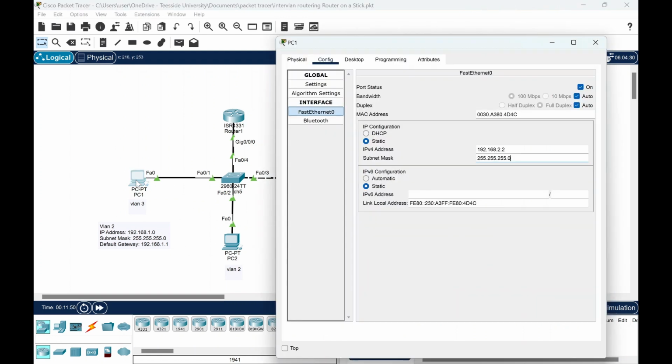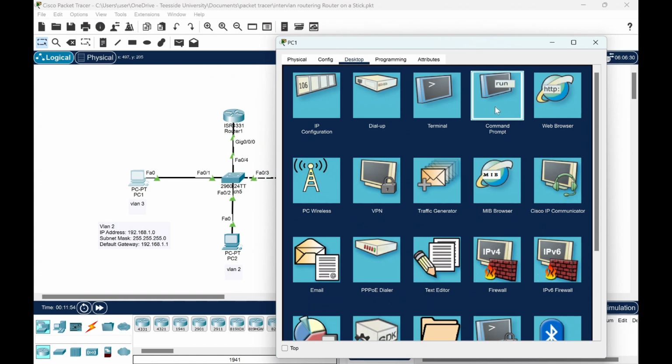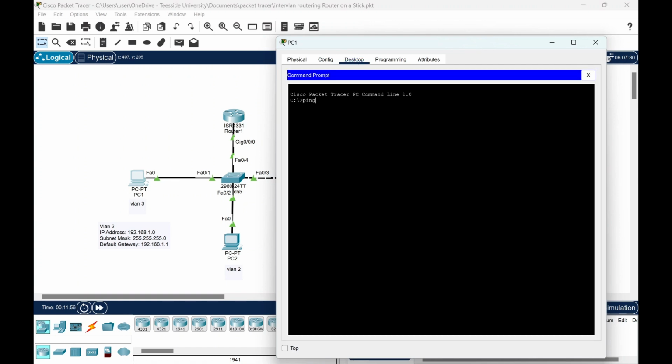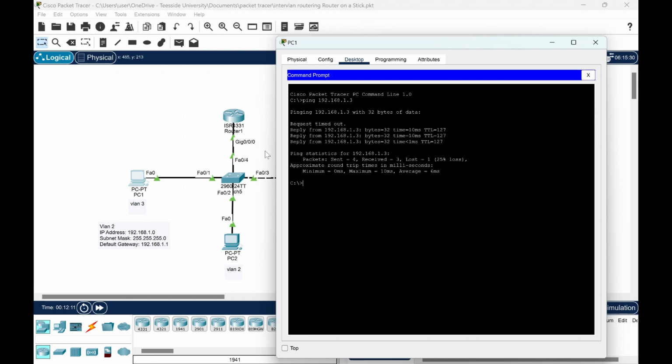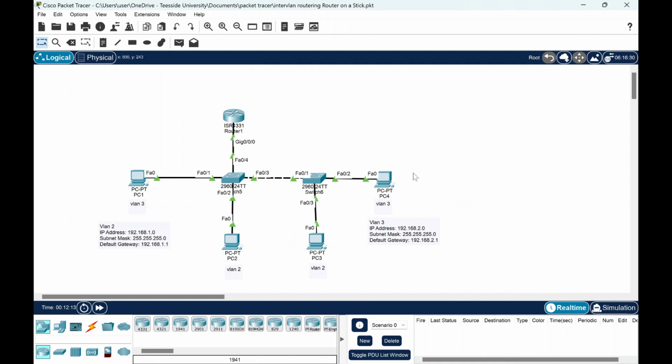Let's press here. And let's go to desktop tab and command prompt. Type in ping 192.168.1.3. Let's see if we can communicate. May take a while because it will be using ARP requests, but take a while to come back. As we can see, we can ping to this PC4.